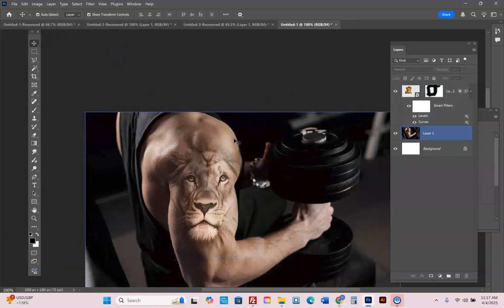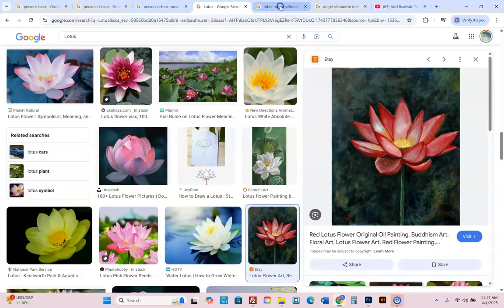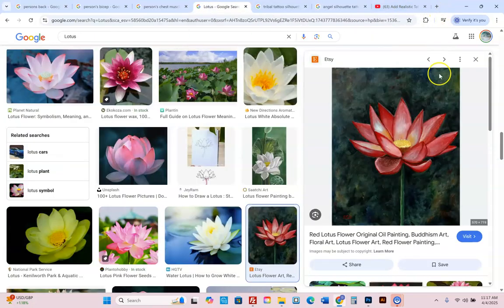Lastly, the images that you can choose. Let's go. So when you go onto here, you could choose the lotus, you could choose the tribal stuff, you could choose the angels, all of those different things you can select.